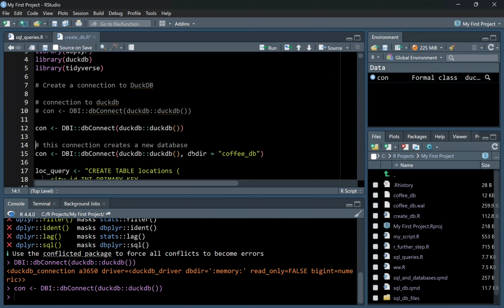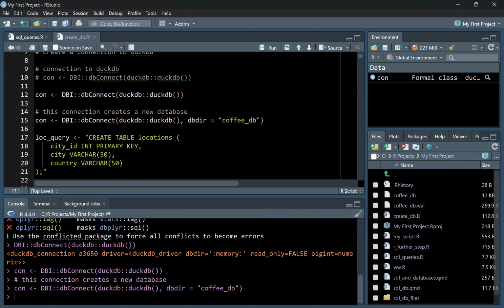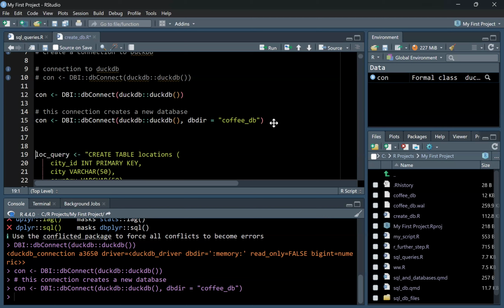If we want to add that, then we have to go a step further by coming down to the code on line 15. So we add a comma after the docdb function. Then we have another argument, db dir, that's the database directory name. It's going to be coffee d underscore db. That's the name we're going to give to the database that we're going to create. If I run this line of code, then we have a complete connection with a database.